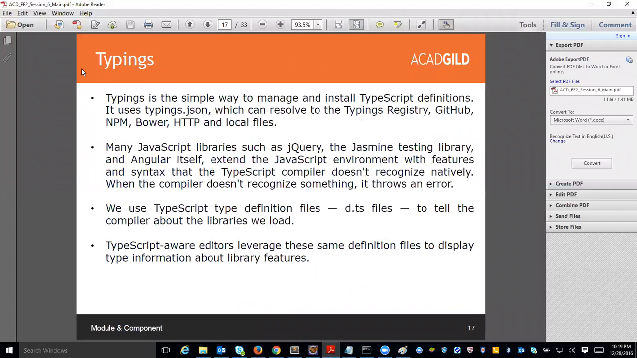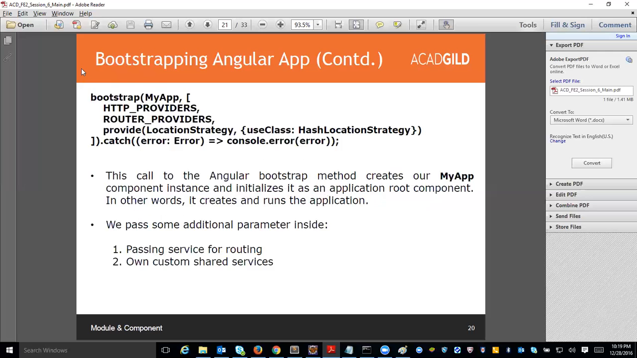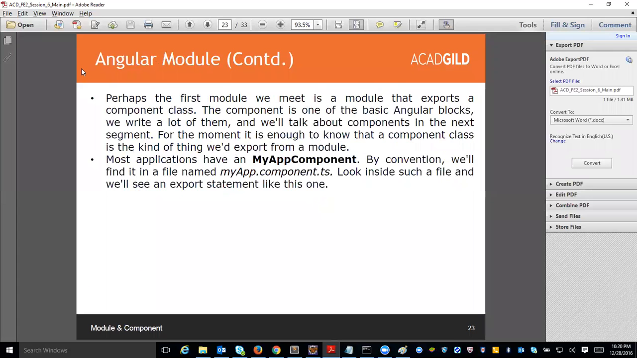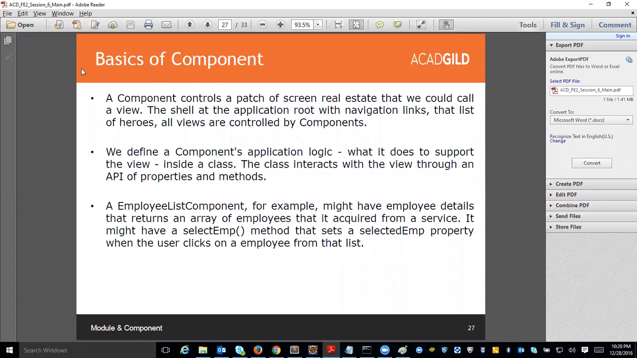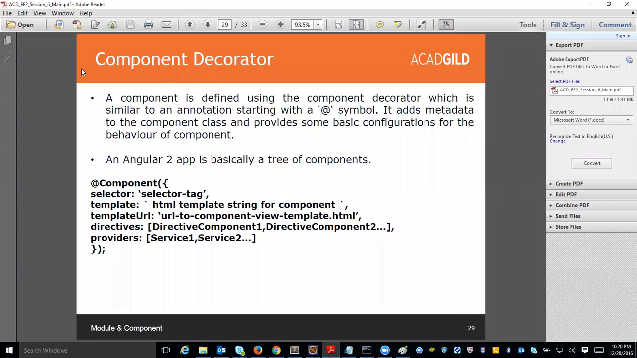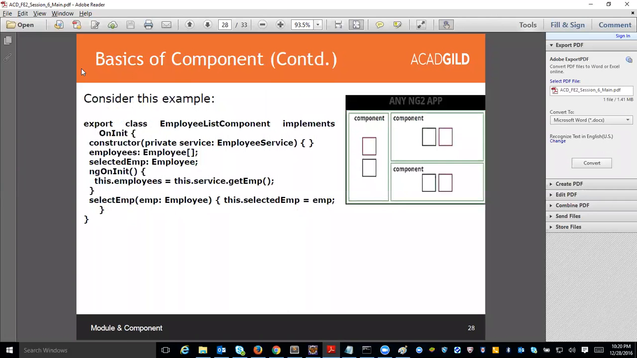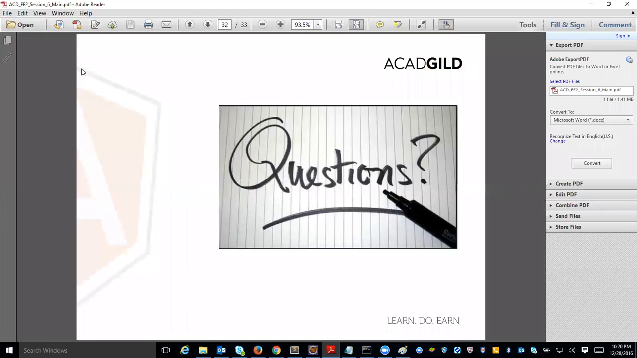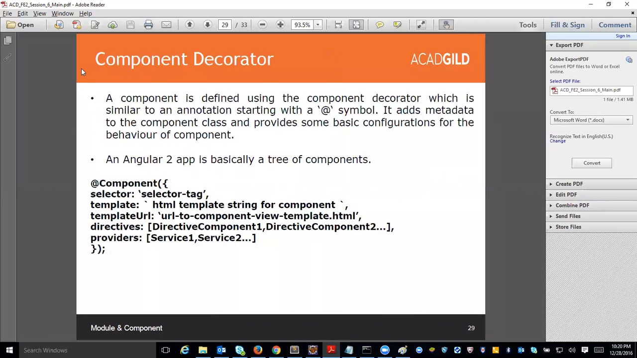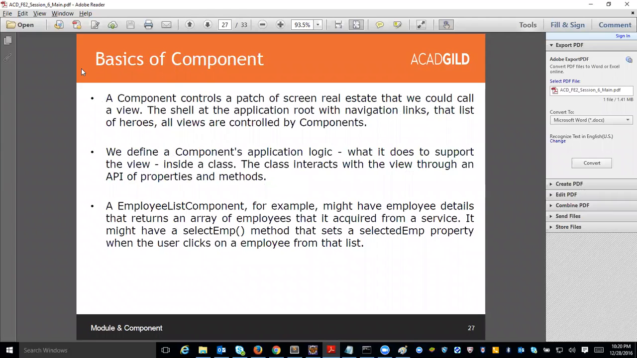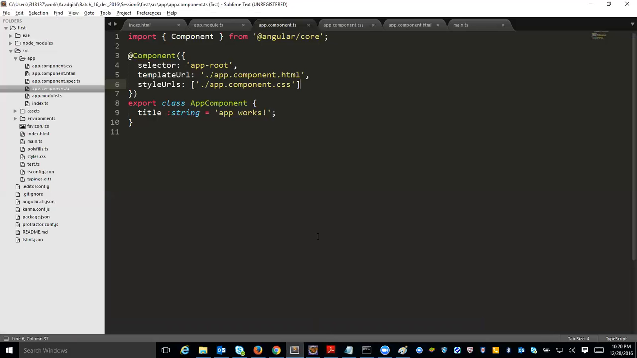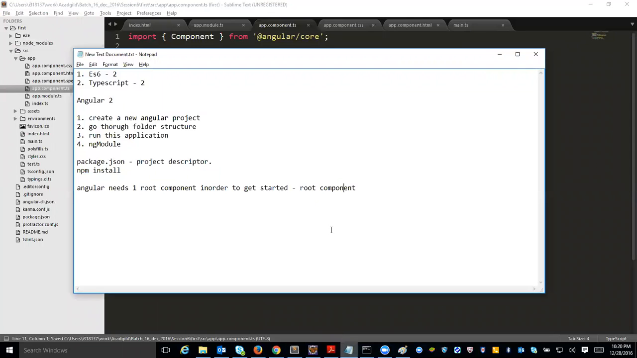Okay, so all this stuff you need not do yourself. Earlier you used to do it, right? But after the CLI has come, your work is reduced a lot. All right. Next, let me see what I can tell you from this project.